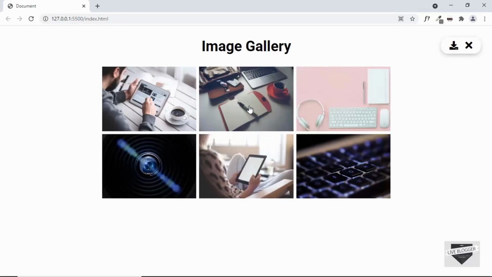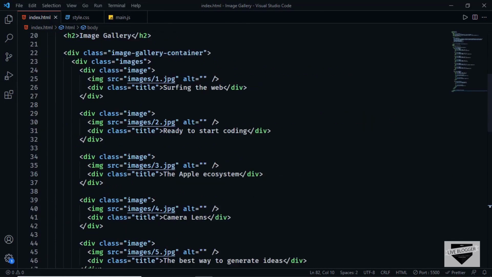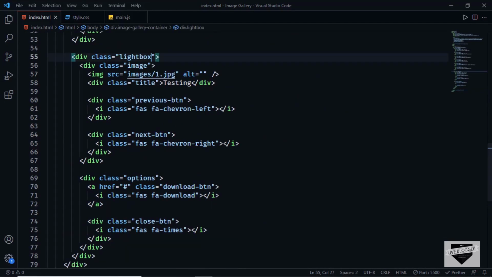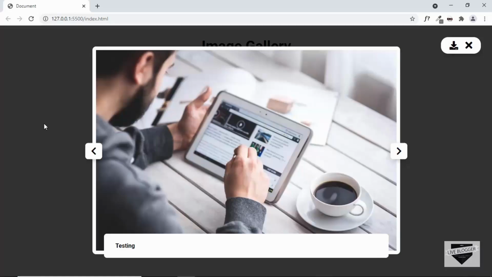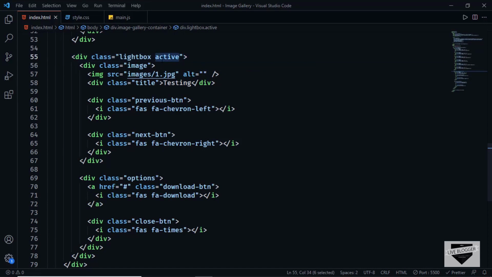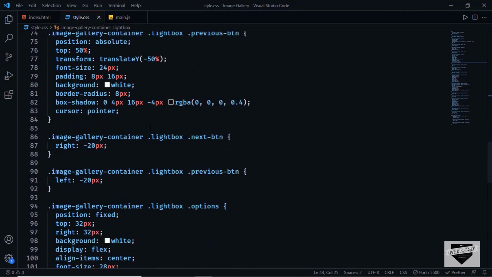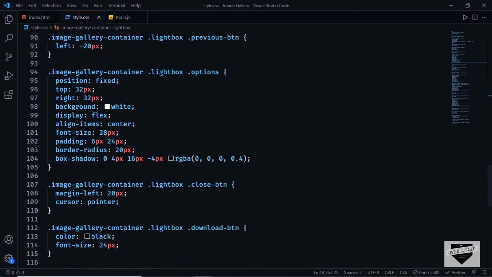And here we can see the lightbox is not being displayed, but if we go back to our HTML and if we add the class active to the lightbox, so here I'll just add a class active, and now we can see that the lightbox is back. So whenever someone clicks on any of the images we will add the active class using JavaScript. So let's delete it for now, and we also want to hide these icons over here. So for that let's go back to our style.css, and it is a class called options. So here you can see lightbox options, and here we'll just set the display to none.